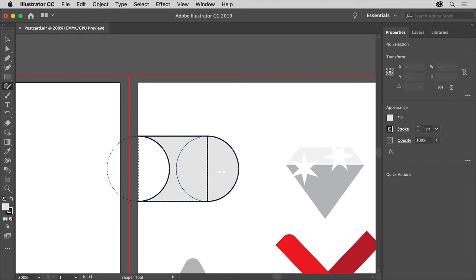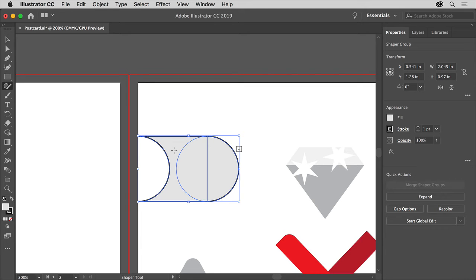Move the pointer into the circle on the right and draw a scribble just over the boundary here and release. You've now combined those shapes together. Move the pointer over the gray shape to see the outlines. You can see the original shapes, and then click to select this merged group, it's called.